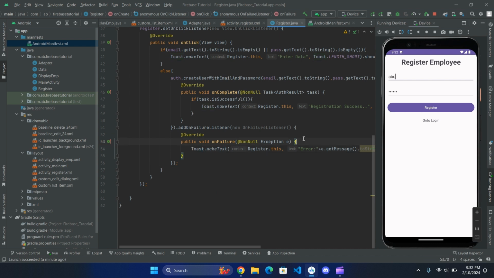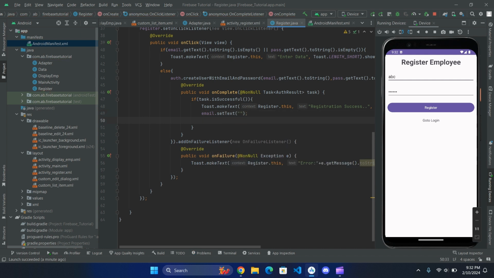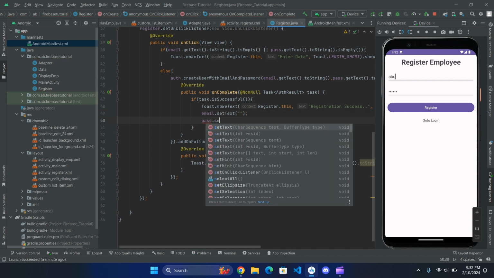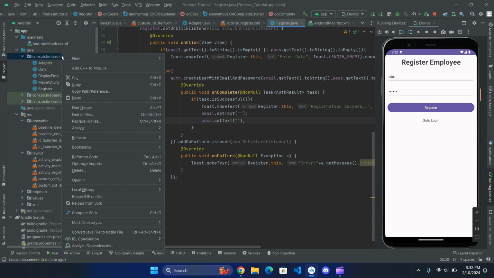Okay, so now our registration part is done, right? What we will do, we will remove these values as well. Email dot set text as null, and password dot set text as null. So basically after successful creation this value will automatically disappear. Okay, so now let's go to creation of our login activity.